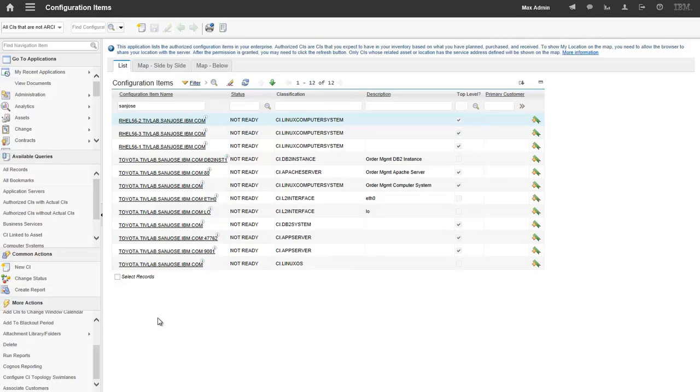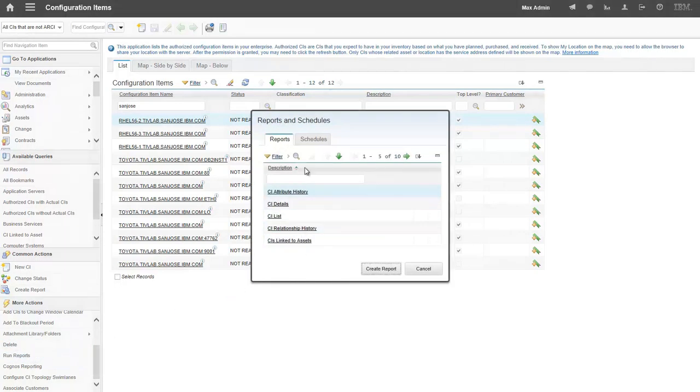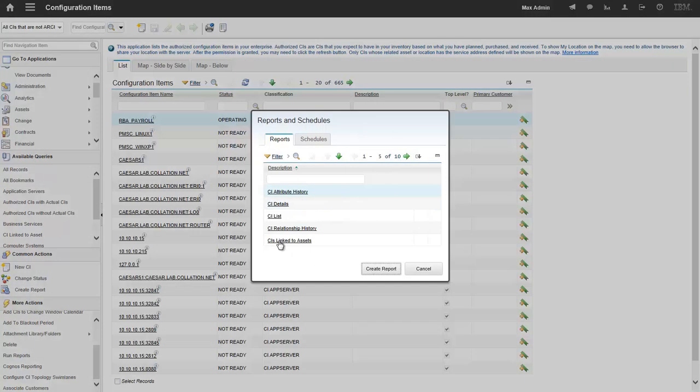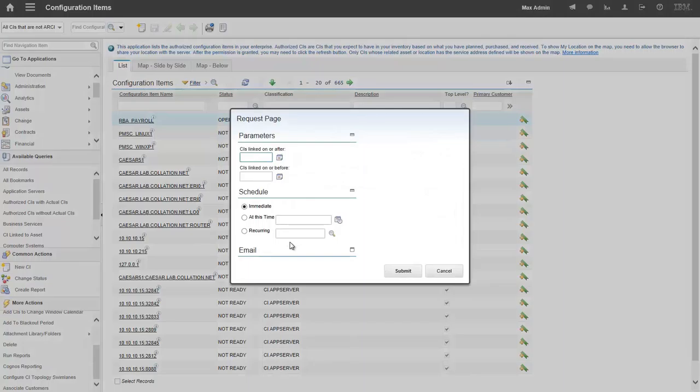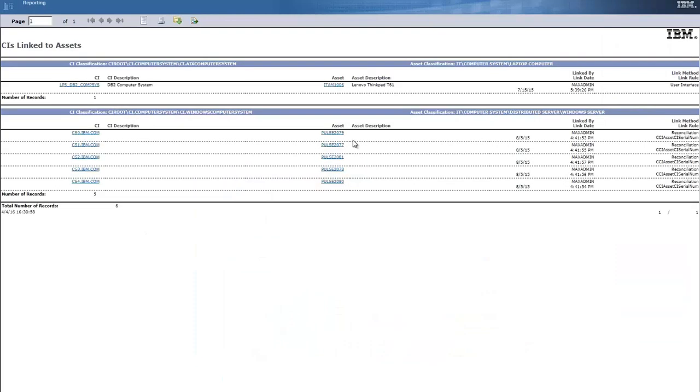Another option we have is some reporting available here. Click on Run Reports down here in More Actions. It brings up a dialog with a list of 10 reports for this configuration items application. One of them is this CI link to assets. So we can click on this, and we'll just submit it now without giving any parameters. It brings up the results of the report, which is the CIs and link to assets, and these are clickable as well, so you can drill in to get more information about a particular asset or a particular configuration item.